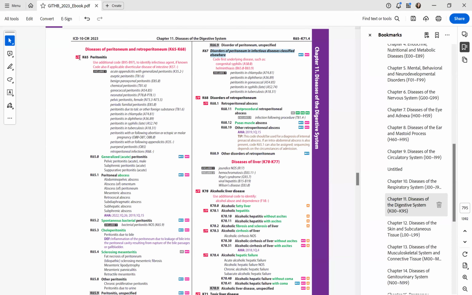Again, here we have K65. Note our friend the fourth, which means we need a fourth character, and we need to use an additional code of B95 to B97 to identify the infectious agent. Then we have generalized, abscess, and so on, as you can see here in your book.